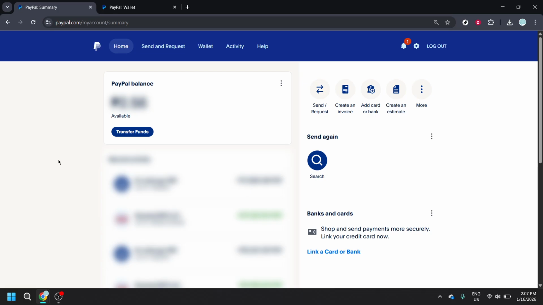If you're on a computer, the account summary page is a good starting point because it shows your available balance and recent activity at a glance. Before moving on, make sure you're on the official PayPal site and that the padlock icon is visible in your browser so you know the connection is secure.